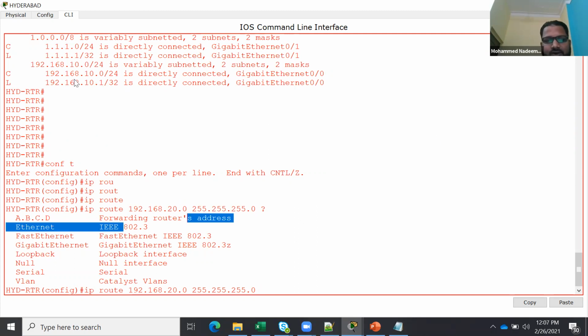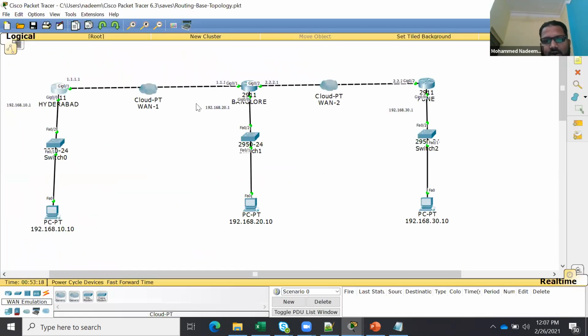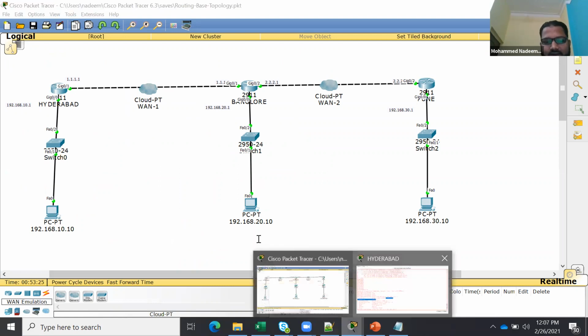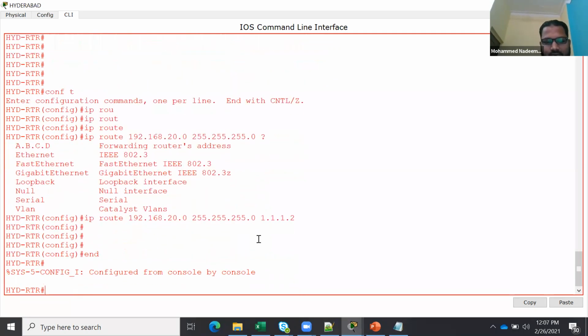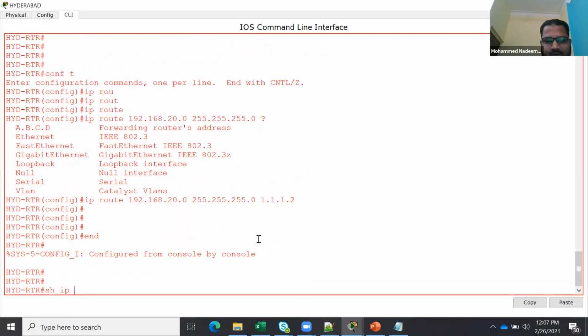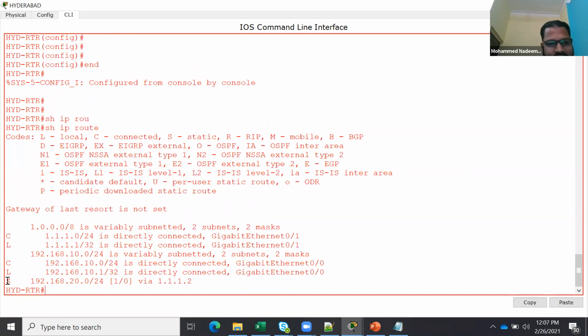So next hop means what? Hyderabad wants to reach here, so what is the next nearest interface? 1.1.1.2, right? So I'm going to tell that 1.1.1.2. Done. Now if I go and check, show IP route. Can you see the S here? S means static. So statically we defined and stored a new route in the routing table saying that if you want to go to the 20 dot network, take this path via 1.1.1.2.